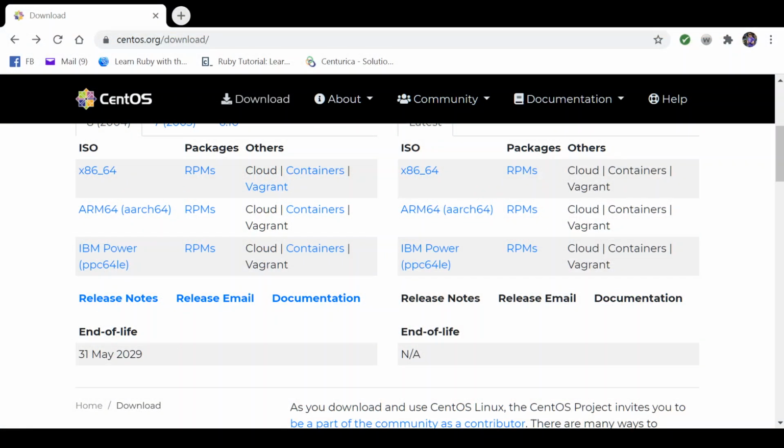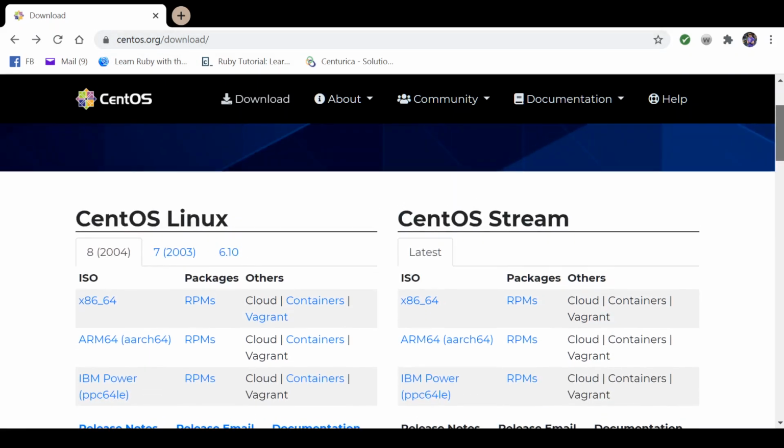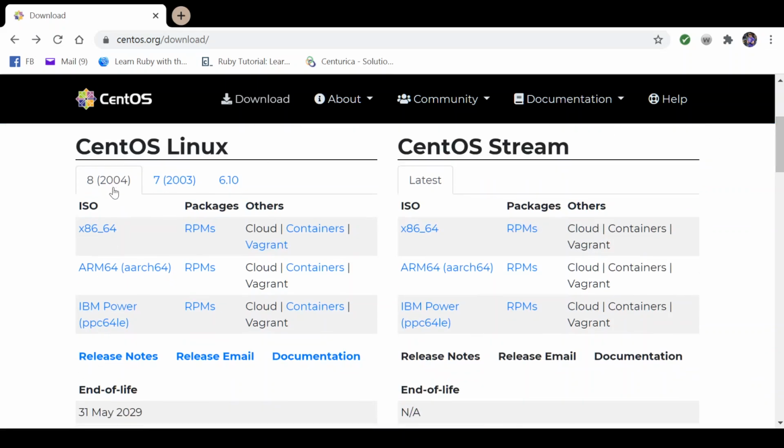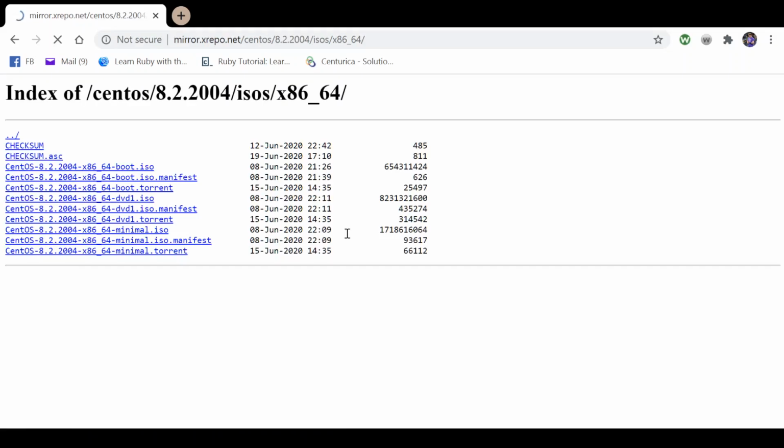Got our web browser here. So you're going to go to centos.org/download/. Once we're on here, we're going to go ahead and click on 8 because that's the most recent version available. We're going to go under ISO. We're going to click on this x86_64 one. It's going to take us to this page. We'll click on the first one available.